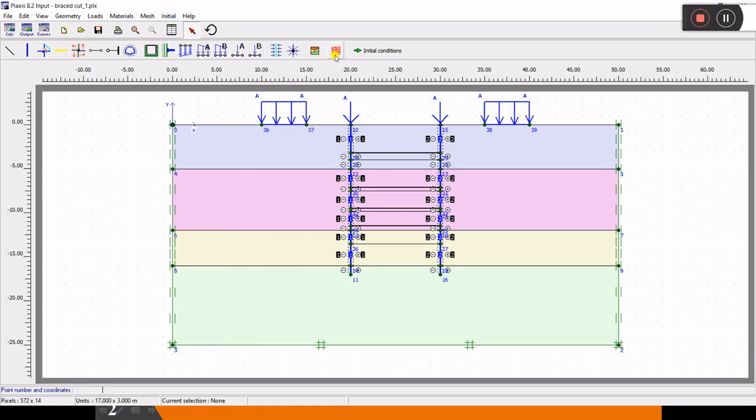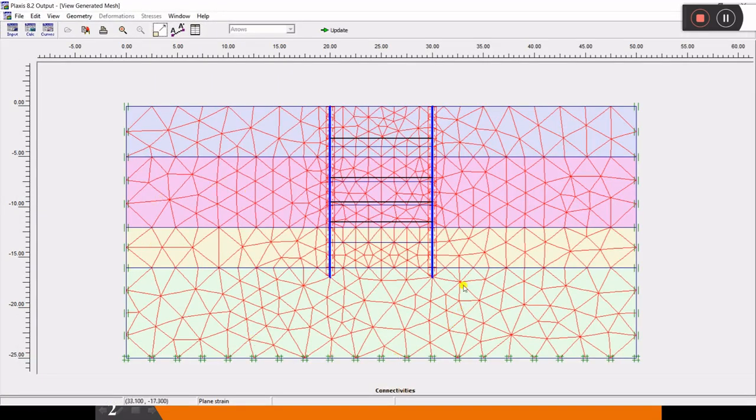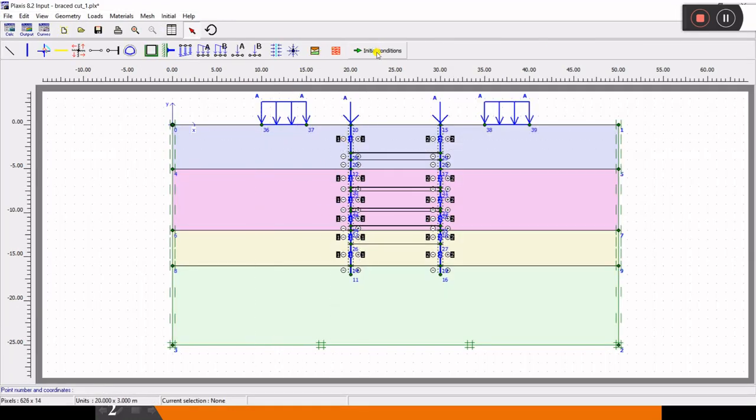Now you have to create the mesh. Here there's an option to generate mesh, and now I'll click on generate mesh, and it will generate a fine mesh. You can see here the mesh for finite element analysis, and you'll have to click on update every time you do this, and you click on update.